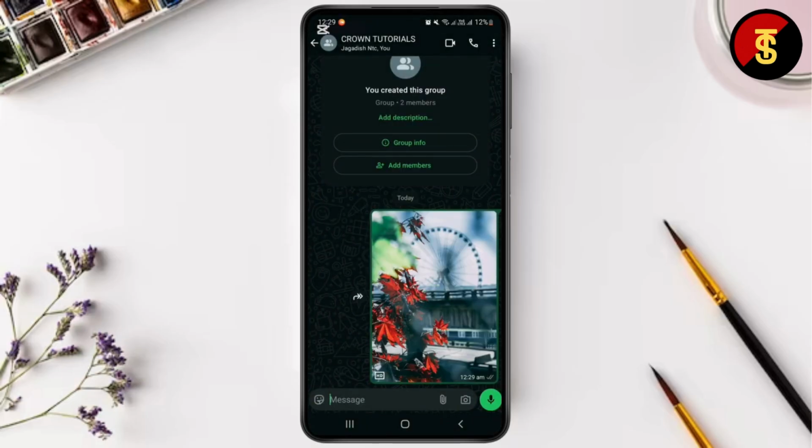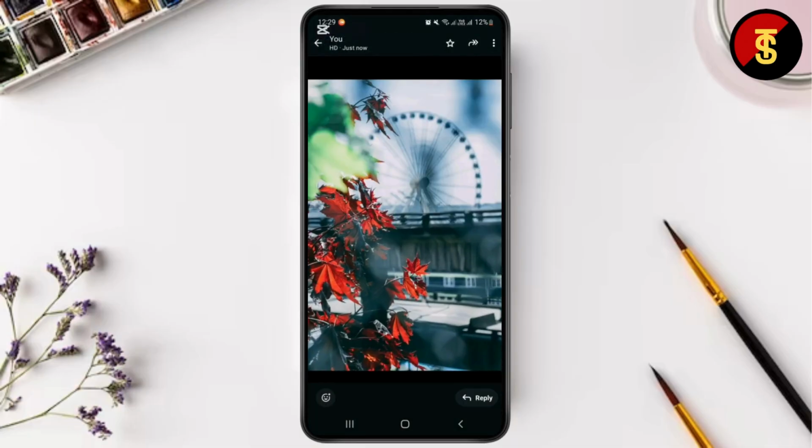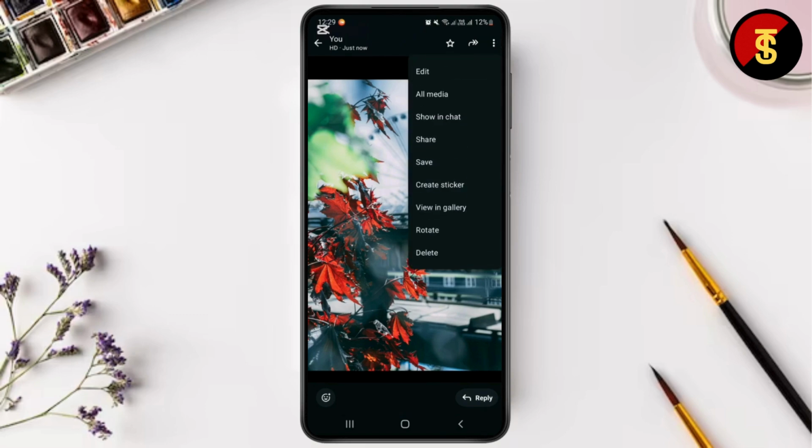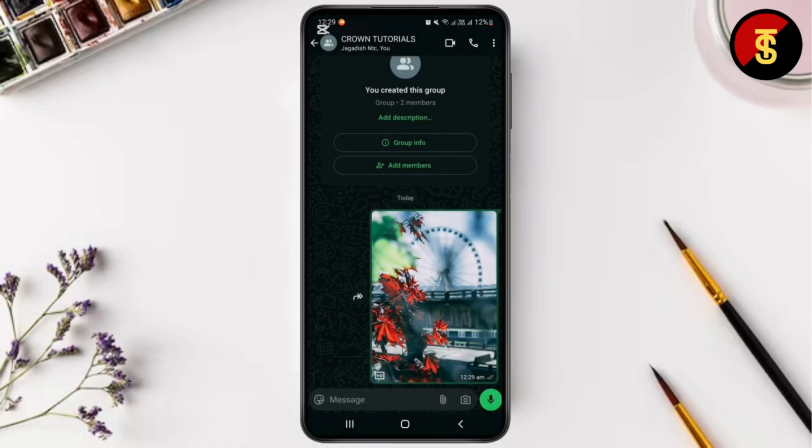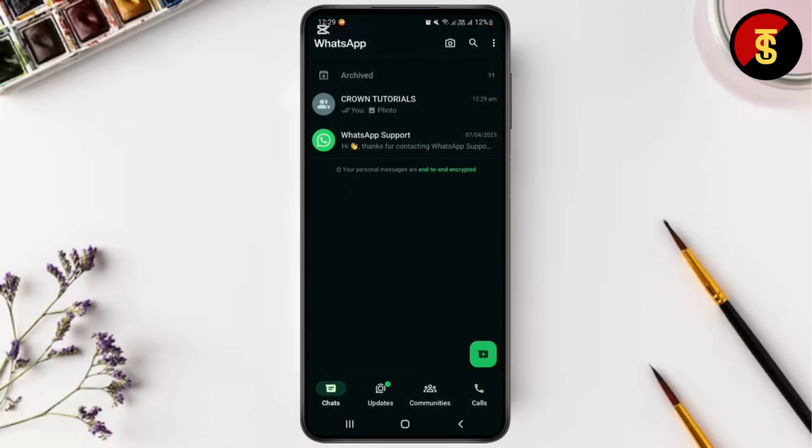Now after you send this HD quality image, you'll have to save it from here. Simply open this image. From here, tap on three dots just at the top right corner. Tap on save. After you save the image successfully, you'll have to go back from here and tap on the three dots just at the top right corner. Tap on settings.